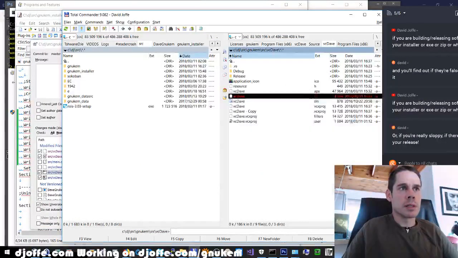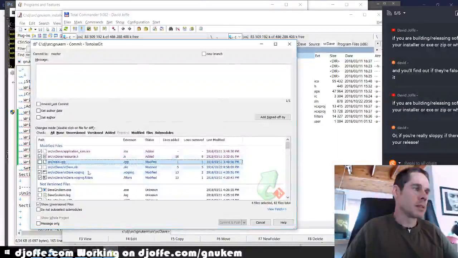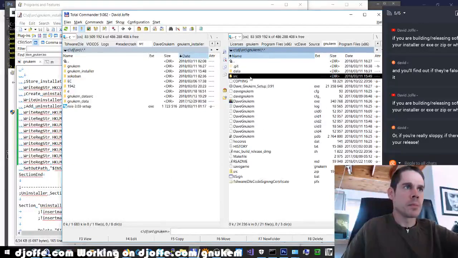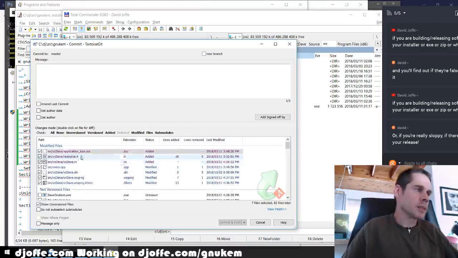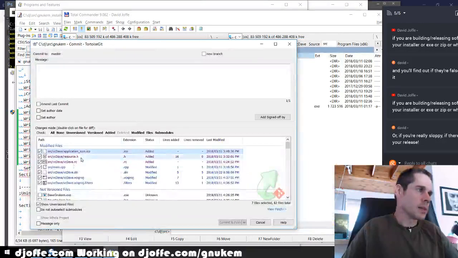Tortoise git add. So we need to add the icon, the resource.h, and the icon. What did I say? Icon 3 times. Twice there. What did I mean to say? The resource.h, the RC file, and the icon. Okay.